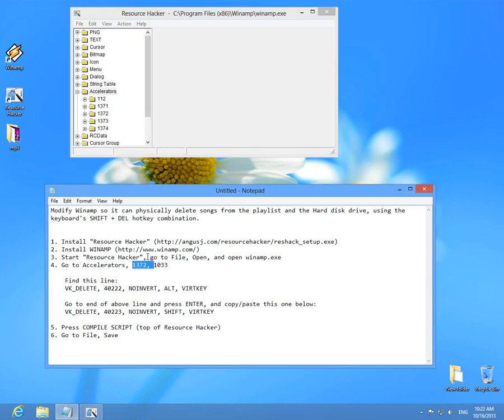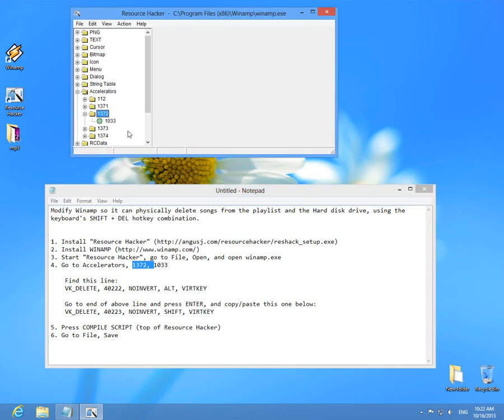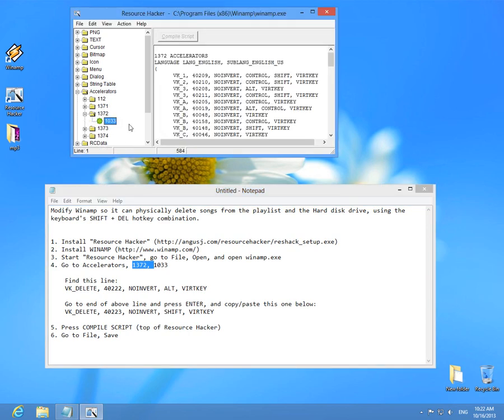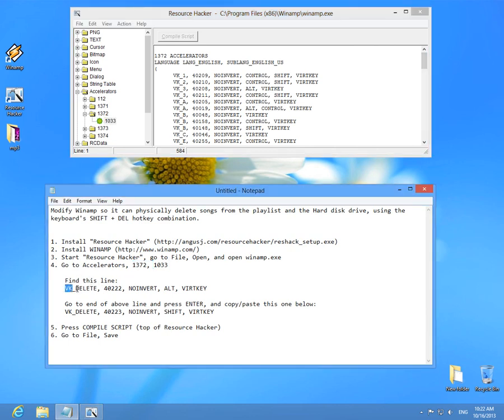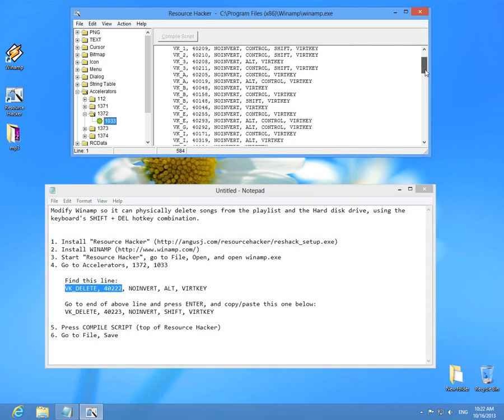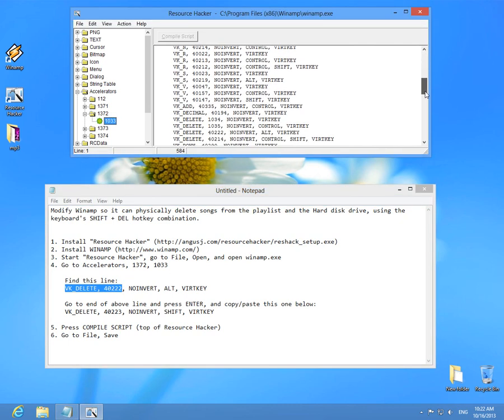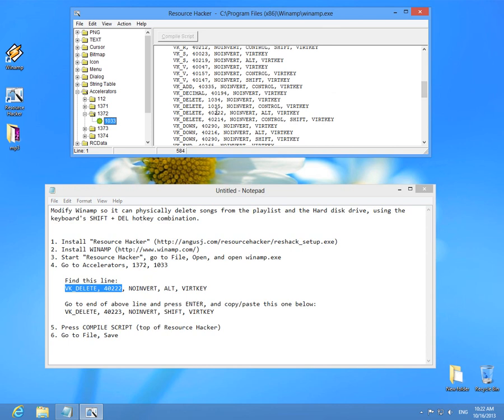Okay, 1372. Okay, and 1033. Okay, now find this line, VK_DELETE 40222. VK_DELETE 40222. Okay, and go to the end of the line and press enter.